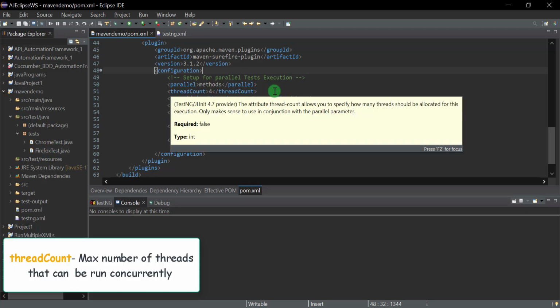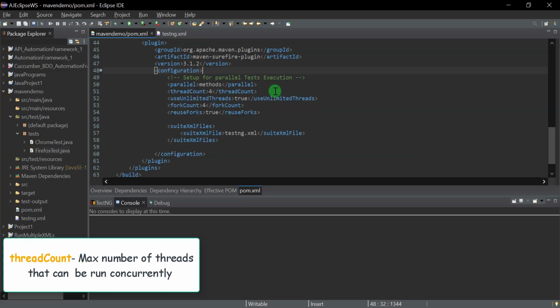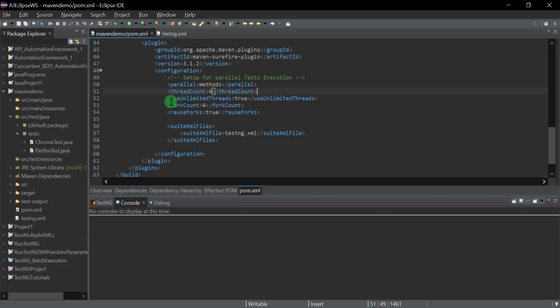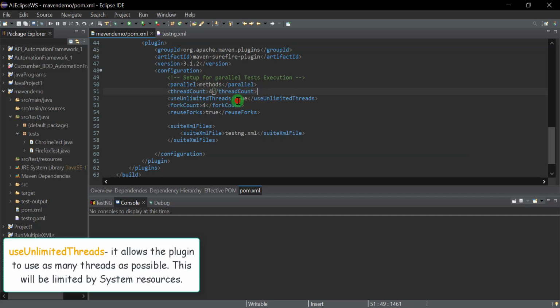Then thread counts, how many threads should be run concurrently. So I have set 4 threads. So you can set the number of threads here. Then use unlimited threads, that I have set it to true.